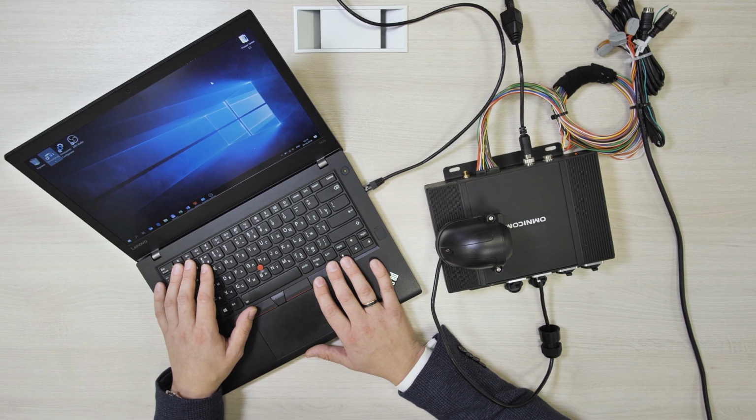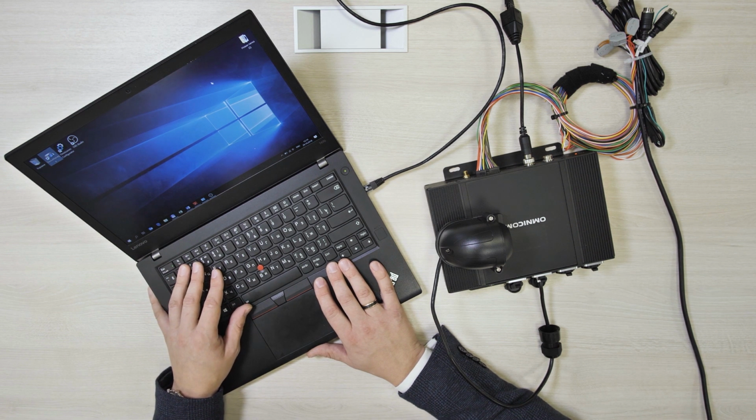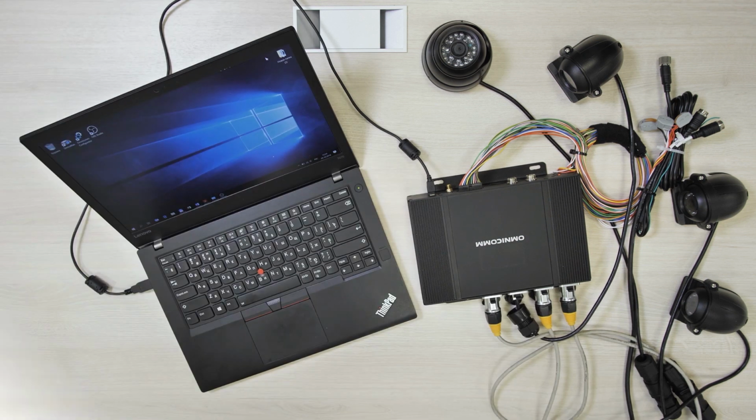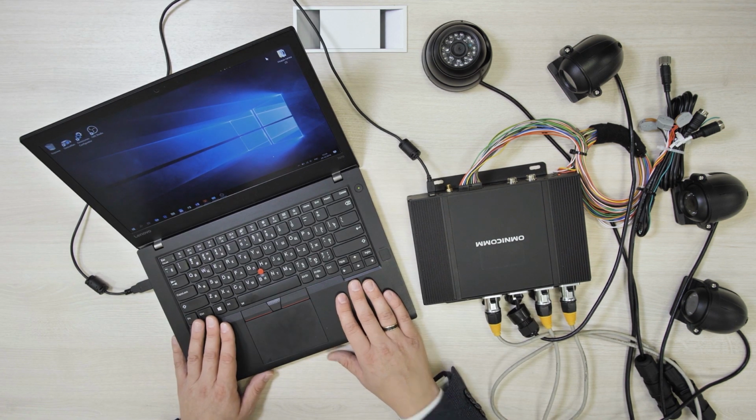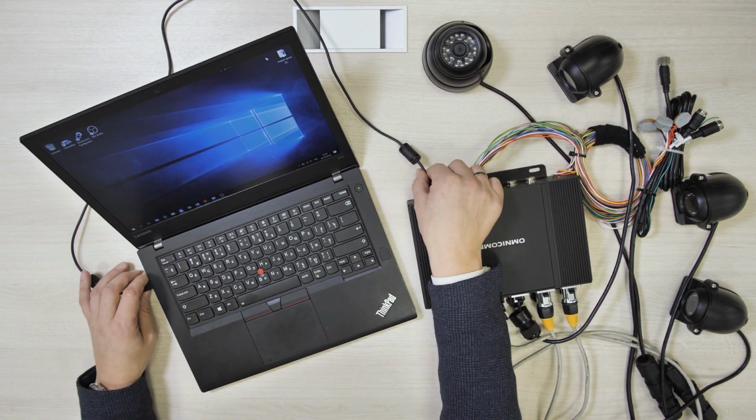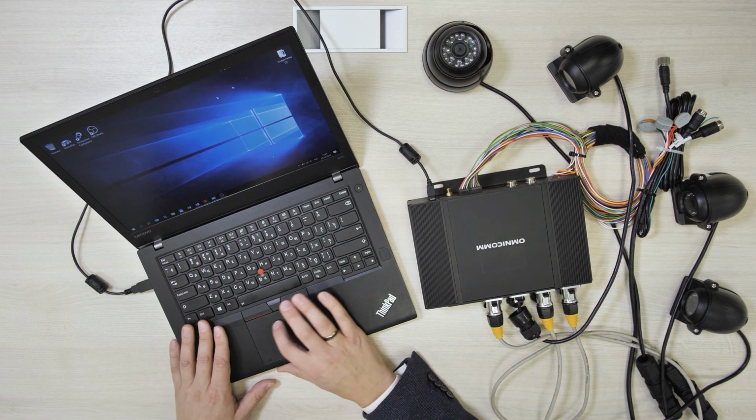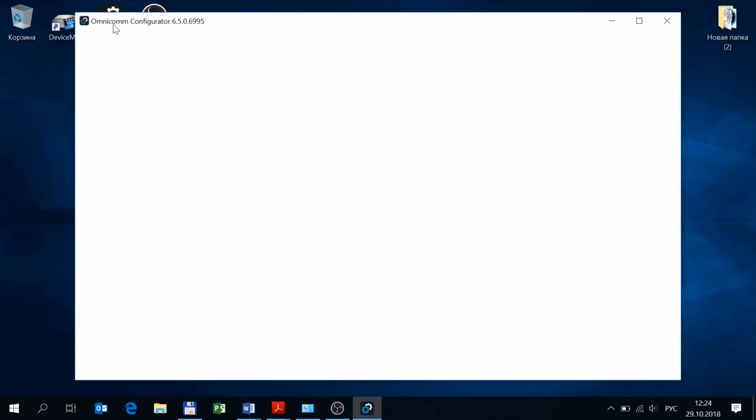This procedure should be followed for all the cameras you want to connect to your terminal, which must be assigned different IP addresses. The cameras must be connected to the terminal one by one. To continue the configuration, connect the terminal to your laptop via USB and set it up with OMNICOMM Configurator.